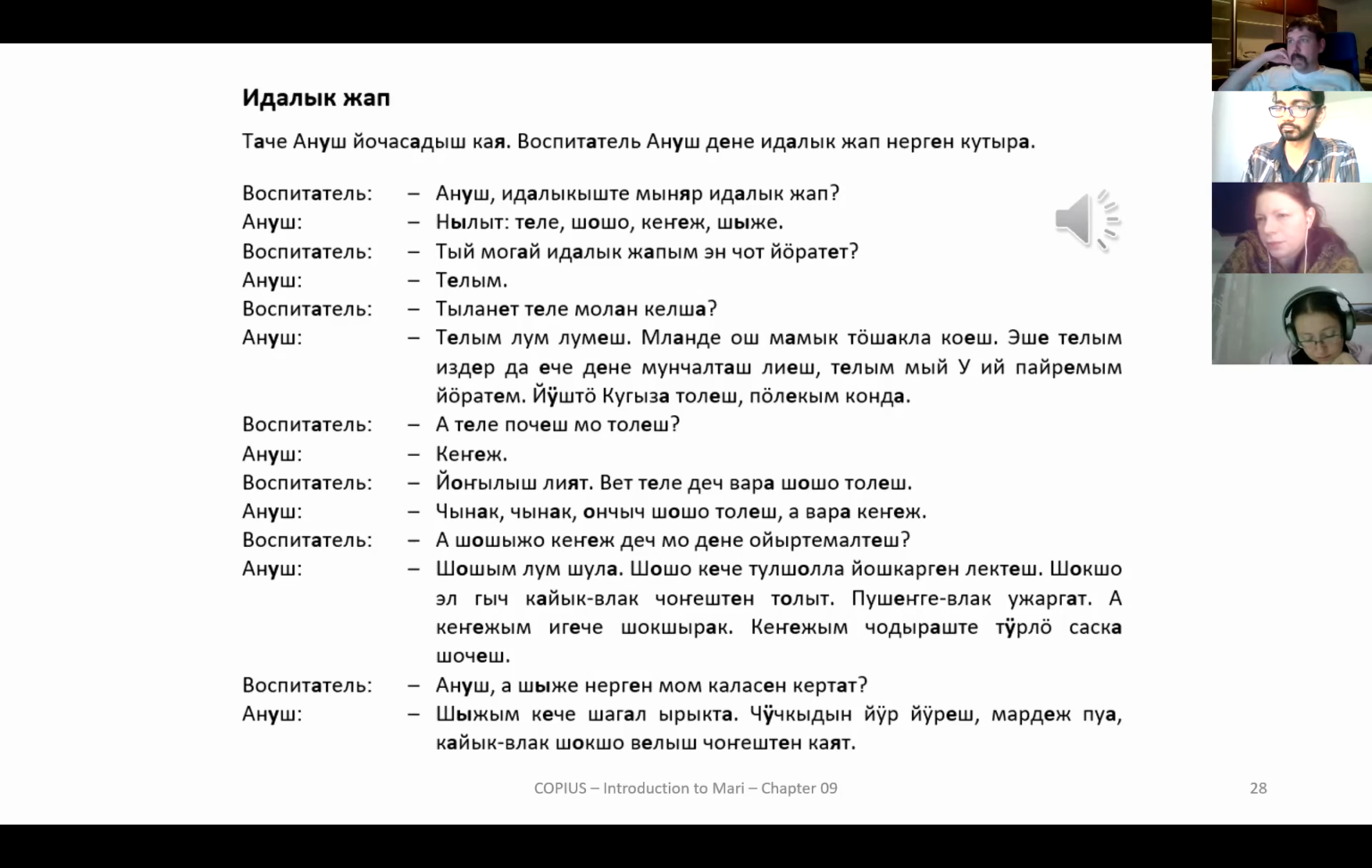Like we had here, what was that? Tele, yeah, okay, but here we have tele dechvara shosho tolesh. Okay, yeah. So in this case, pochesh would have worked too, in my opinion. Yeah, it's the usual kind of thing where you can find tendential differentiations between them, but you are going to find cases where both work and both are used.